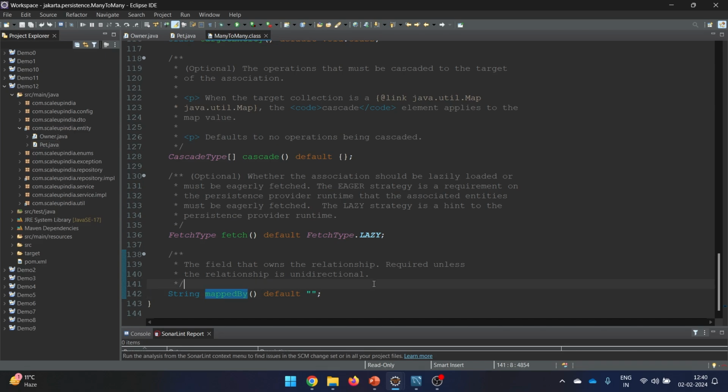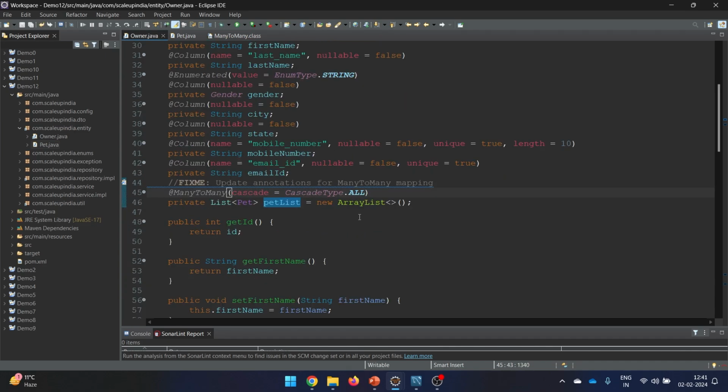Now you will see that here we don't have the value orphanRemoval. In the previous annotations, if you remember, we used to have something like orphanRemoval. Here we don't, we have only these. So we will see later on what is the impact of not having orphanRemoval here. As of now, this is enough.